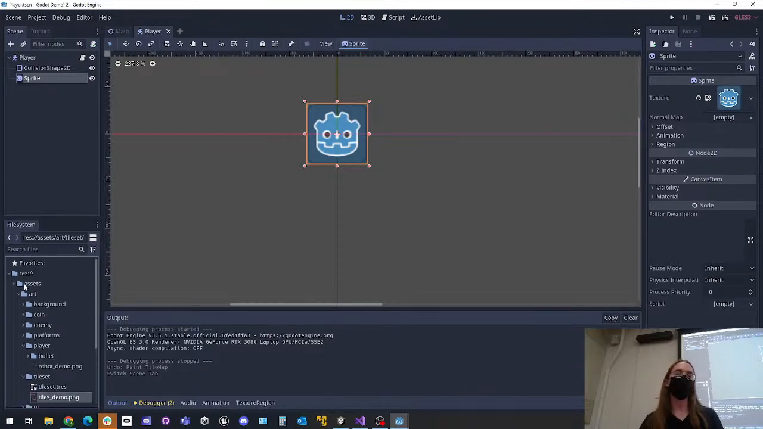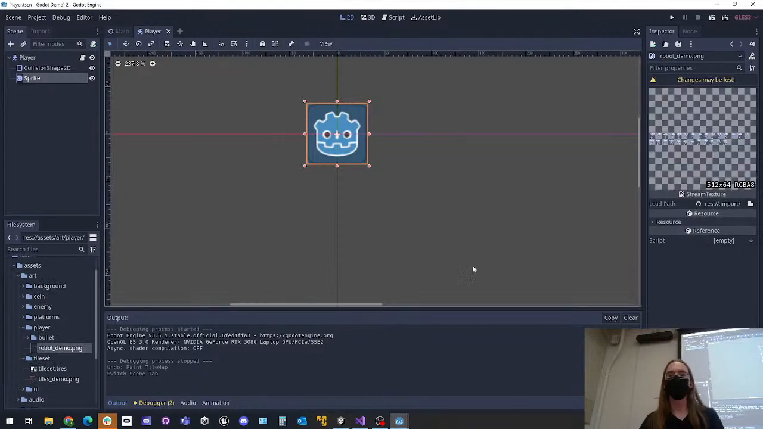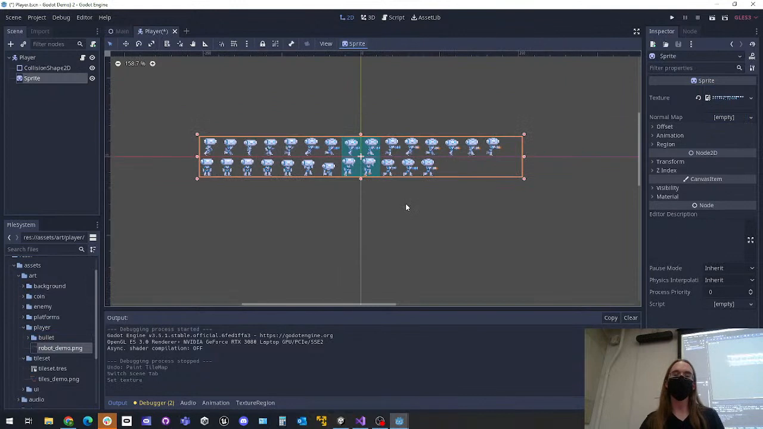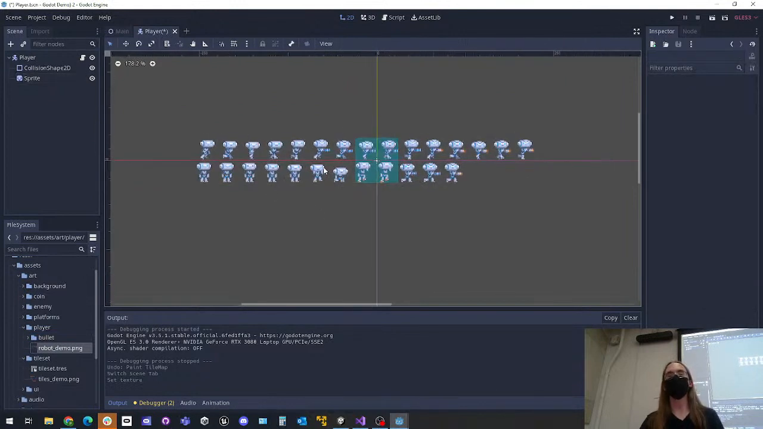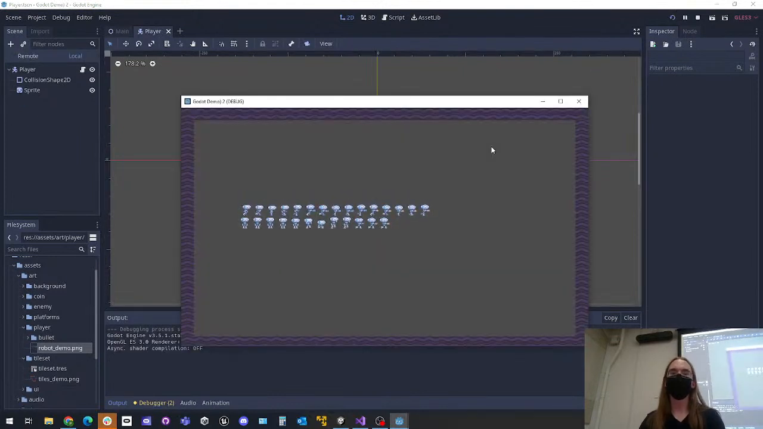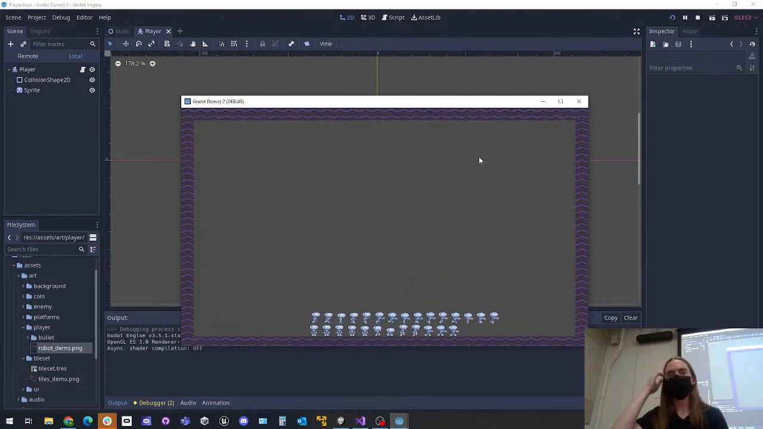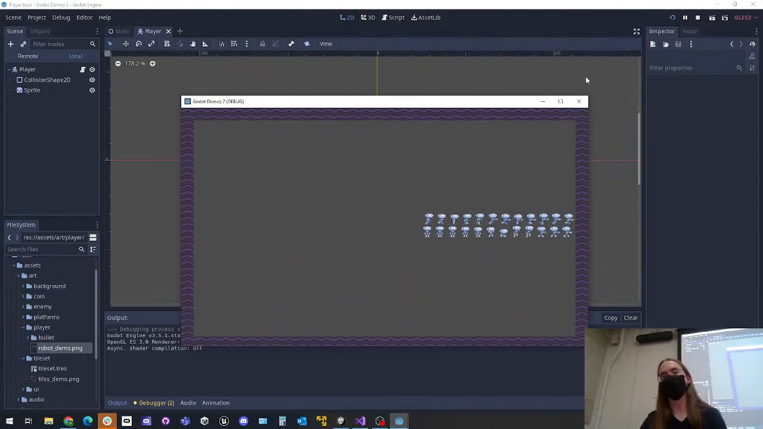So in the assets art player folder here, there should be a robot demo. You want to click and drag that and put that on the sprite here. So what that's going to do is it makes the whole spreadsheet, and now that's our character. So if we were to play this as is, it'll be fun.